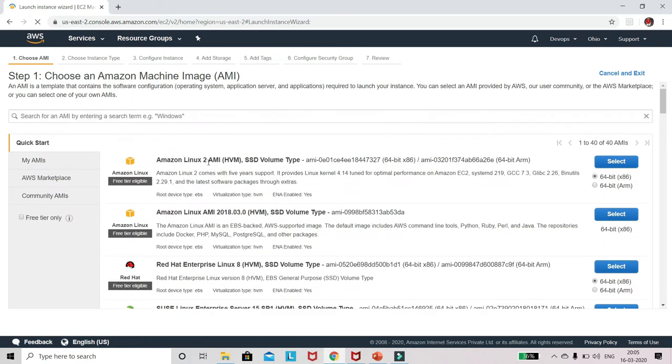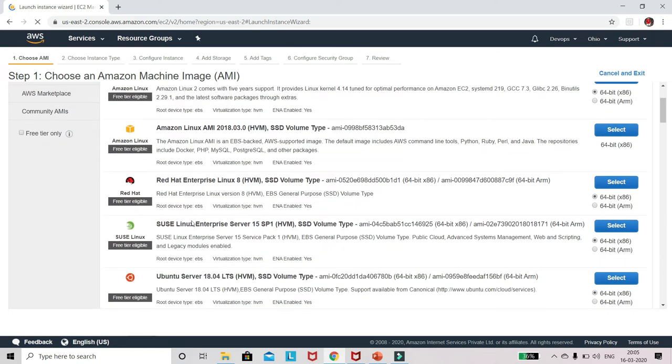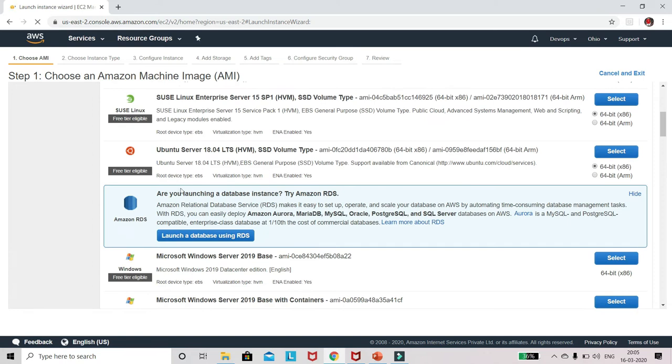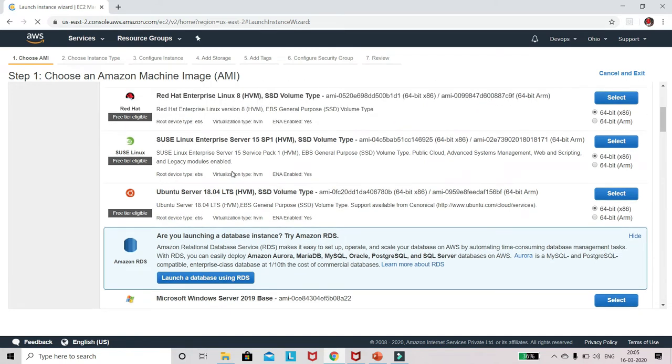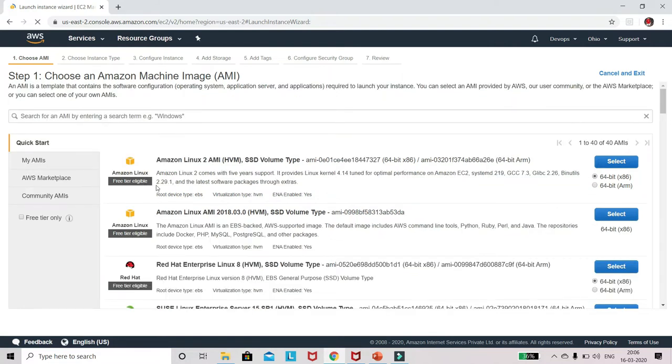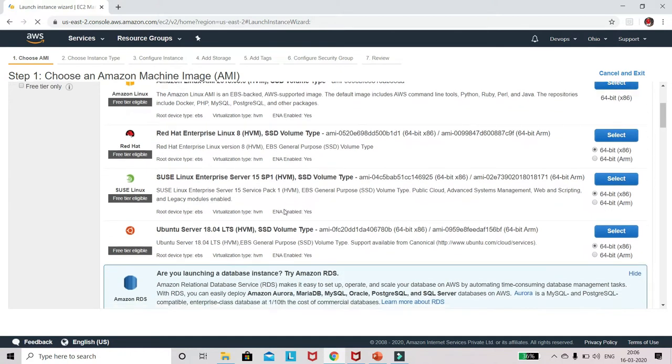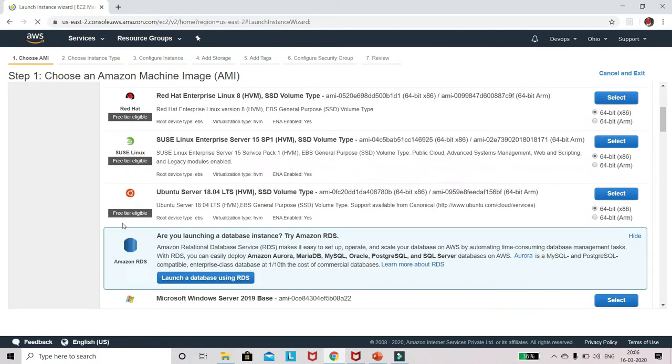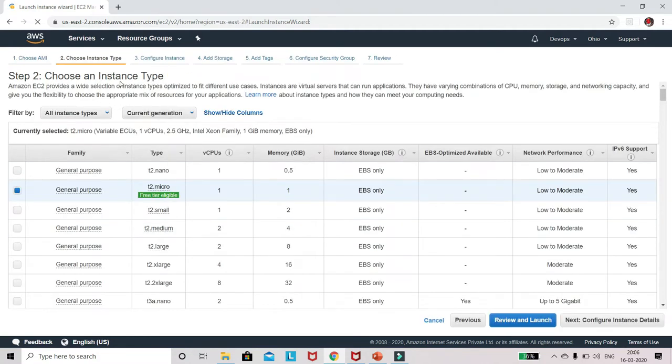For example, we have Amazon Linux, Red Hat, SUSE, Ubuntu. While selecting any OS from here, make sure there is a free tier eligible label specified. That means this Linux is free and you can use it. In our video, we'll see how you can install Ubuntu. This is free tier eligible. So click on select here. It will take you to step 2.